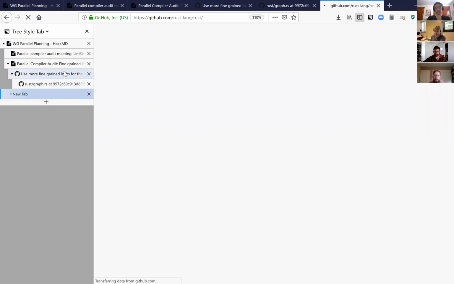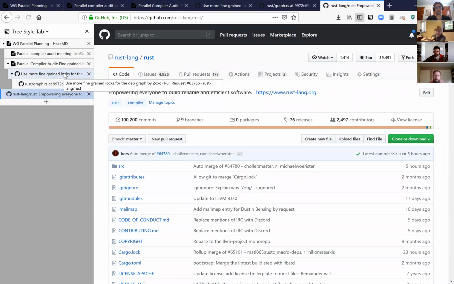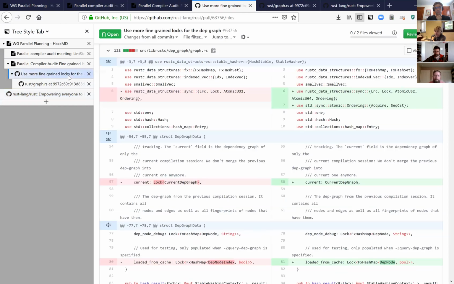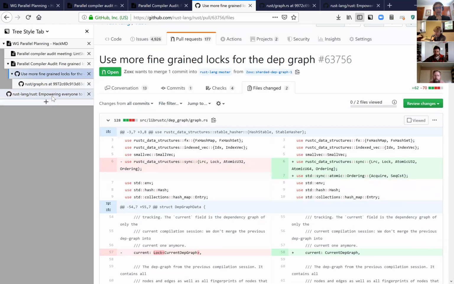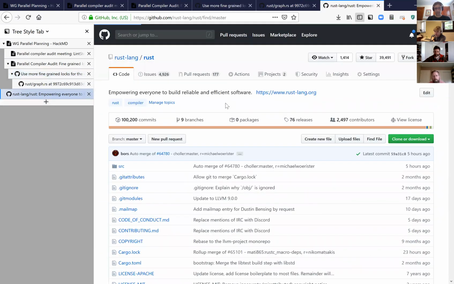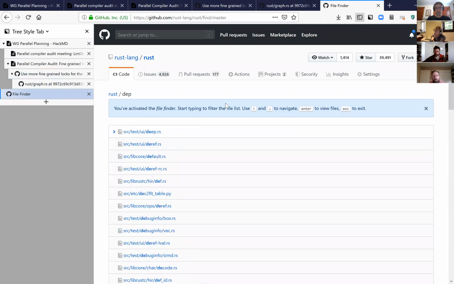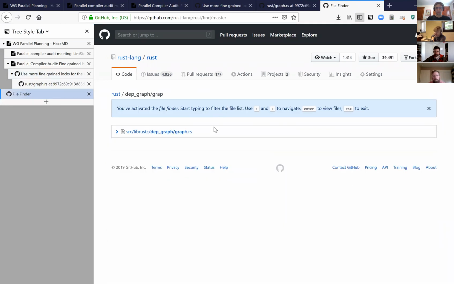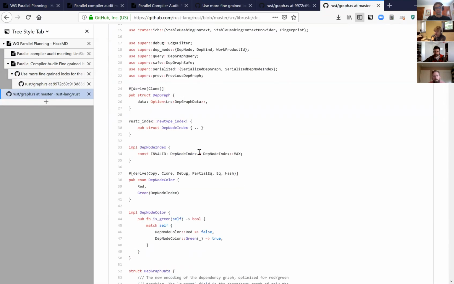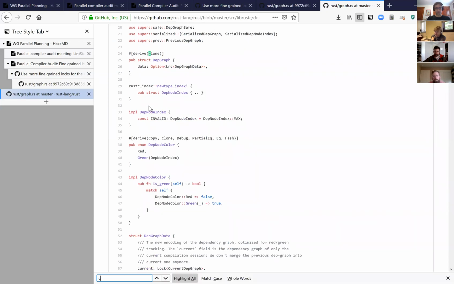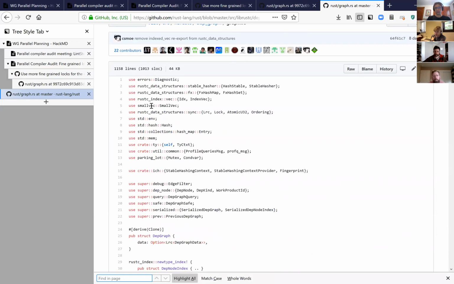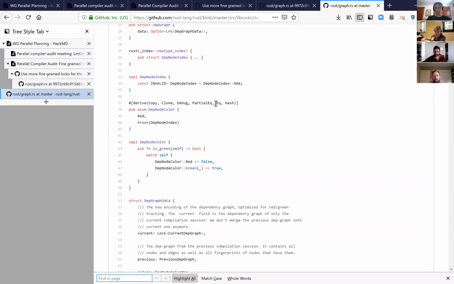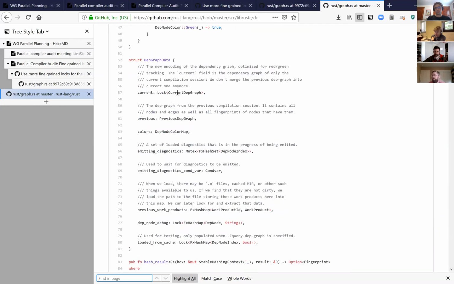So wait, hold up. Let's back up just a little bit. Okay. The structure we're talking about, maybe I can load up the code, is this graph, right? The dep graph that stores the dependencies for incremental compilation. So we are talking about current dep graph in that file. Yeah, this is the definition of it. Yes, so we're talking about this structure, current dep graph. Okay.